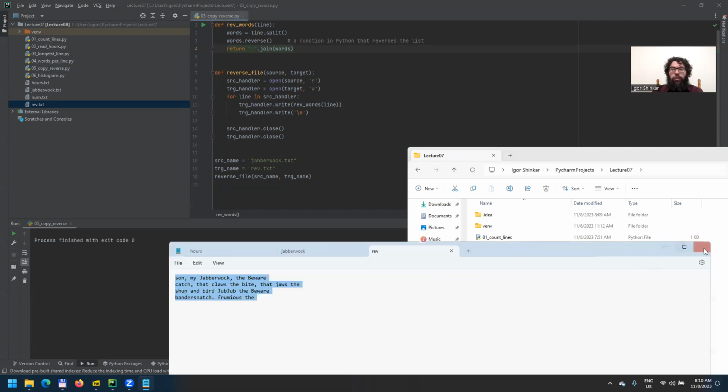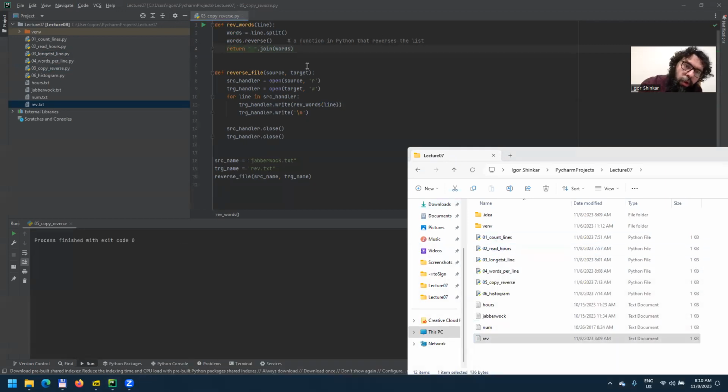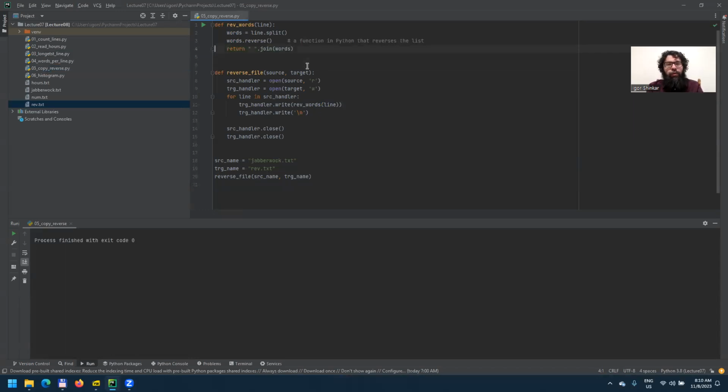Okay, so here's how we're going to do it. Notice now I'll have two functions. So basically, I have the source name and the target name. So this is the source name, right? I'm not getting it from the user. I'm sure you know how to get it from the user. This is the target name. And I call the function called reverse file.